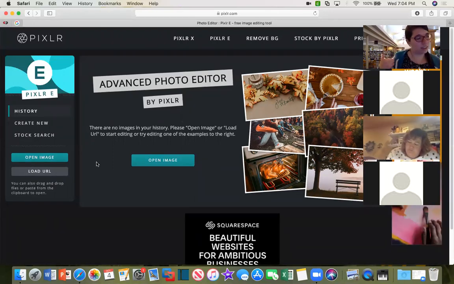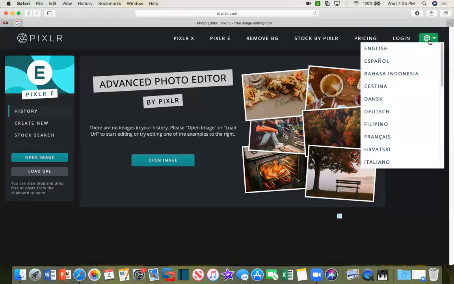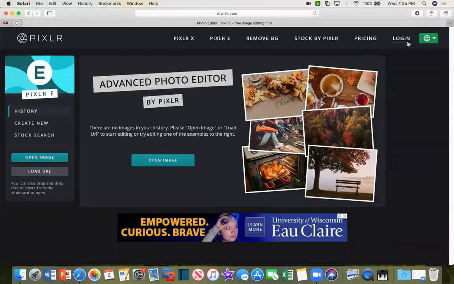There's a few different things that you can do within Pixlr here. So you can create a new image, like I said. You can open up an image from your computer. You can open something using the URL. So that's underneath here, the load URL. And then you can also save what you're doing in a different way. So that would be this login section here.